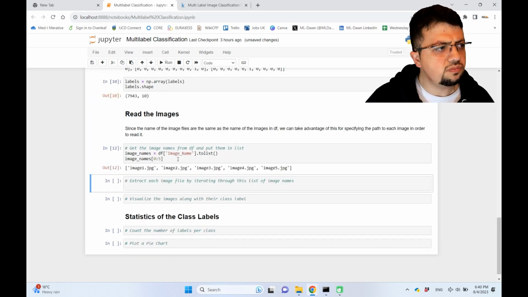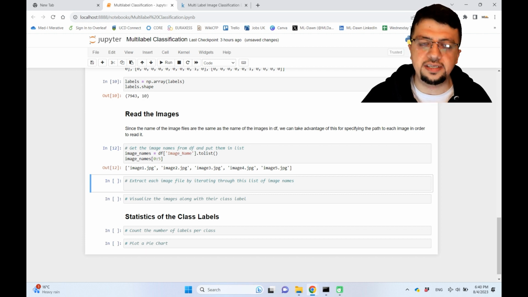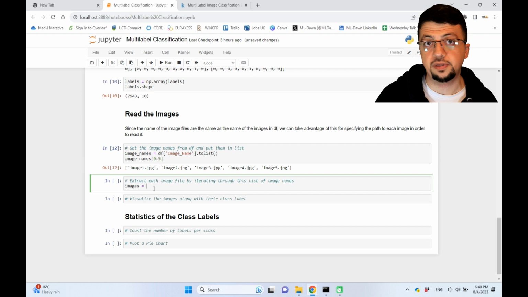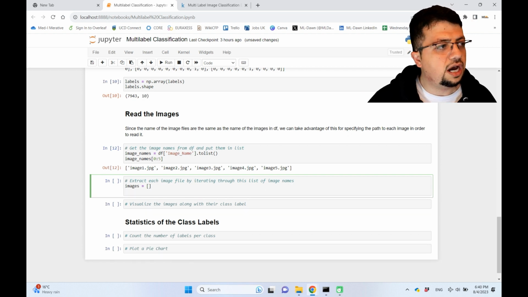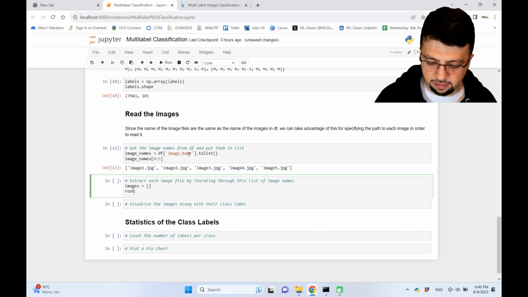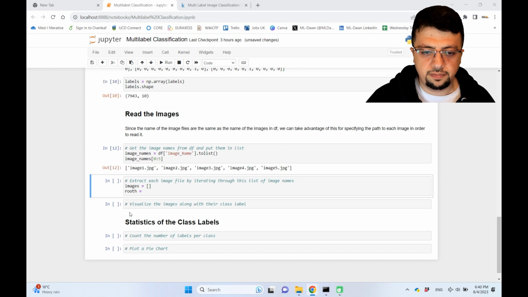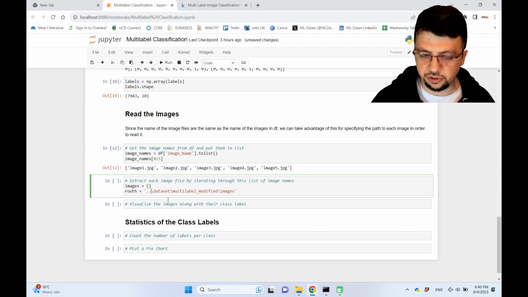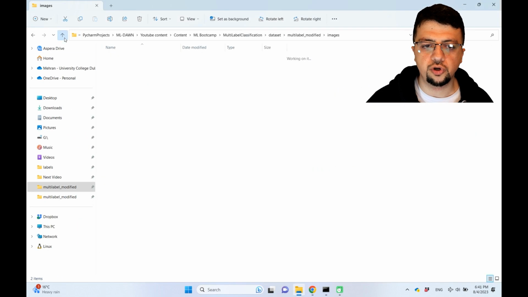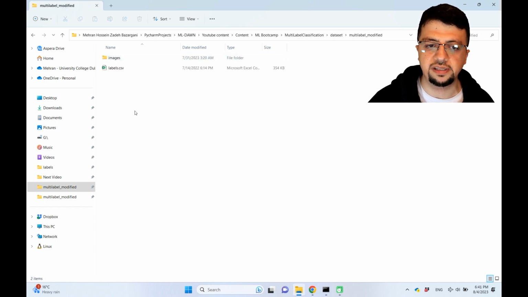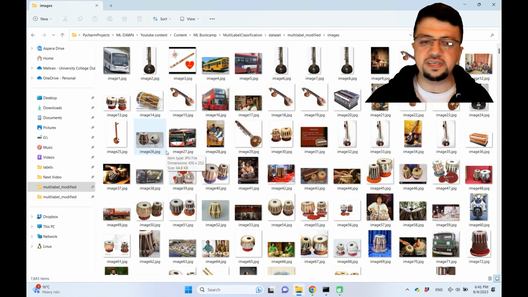Now we're going to actually read these images. Let me create another variable here, images, again an empty list, the exact same thing that we did with labels. And I'm just going to create a root path here. The root path is a string that points to the images folder, meaning this directory is exactly where the Jupyter Notebook is, then go into dataset, go into multi-label modified, and go into images. So that's what all of these images share.